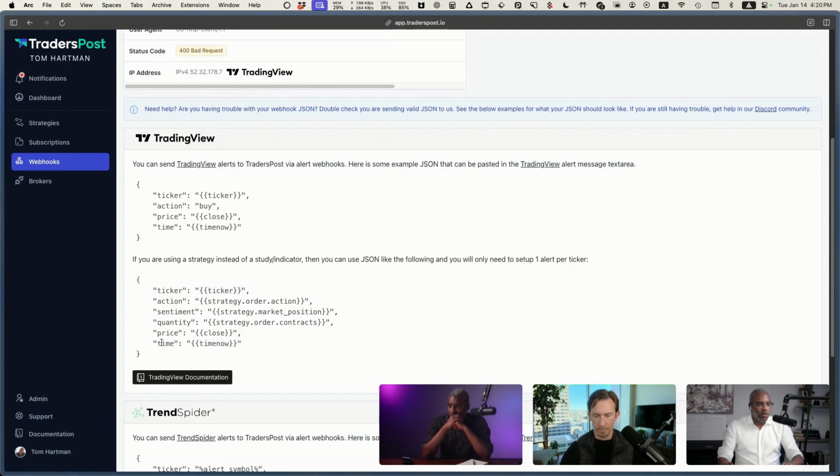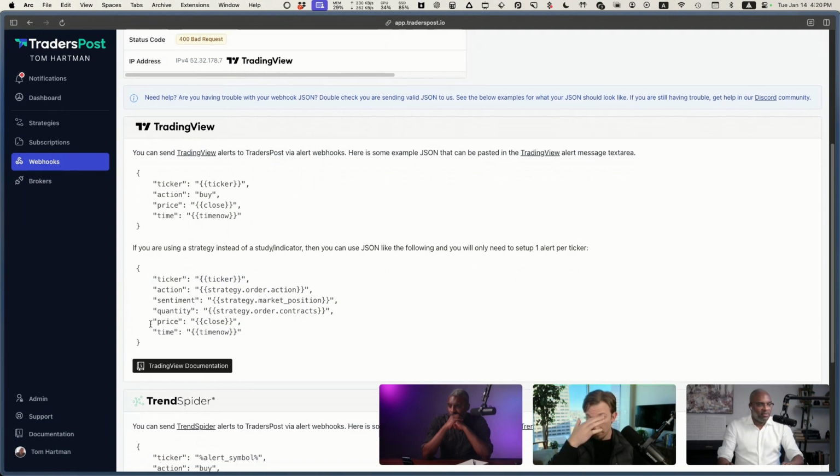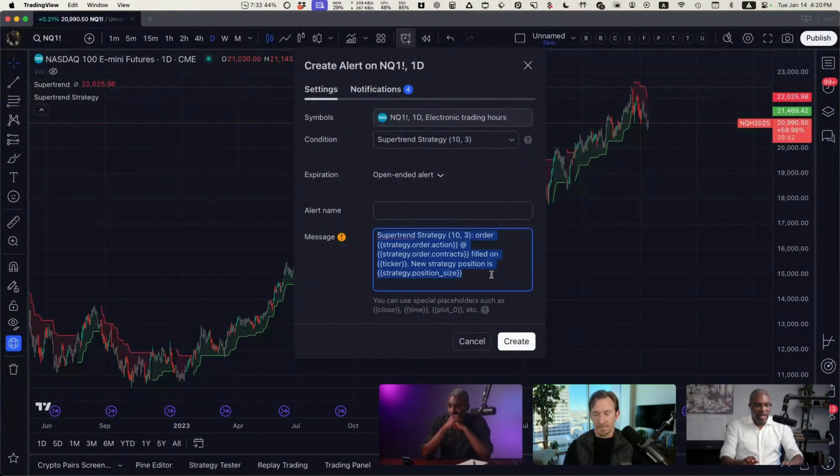So you don't have to necessarily worry so much about deep down understanding this format. One, if you make a mistake, the system will tell you. But two, it's generally a copy and paste situation that you're in. So we're going to go ahead and replace this message that's in my alert with this JSON message.